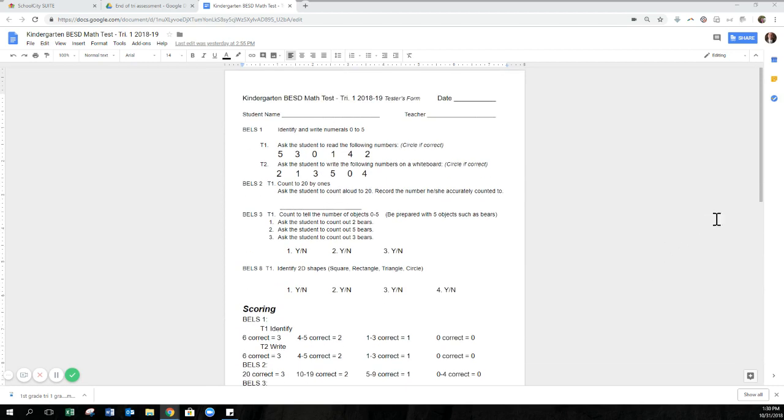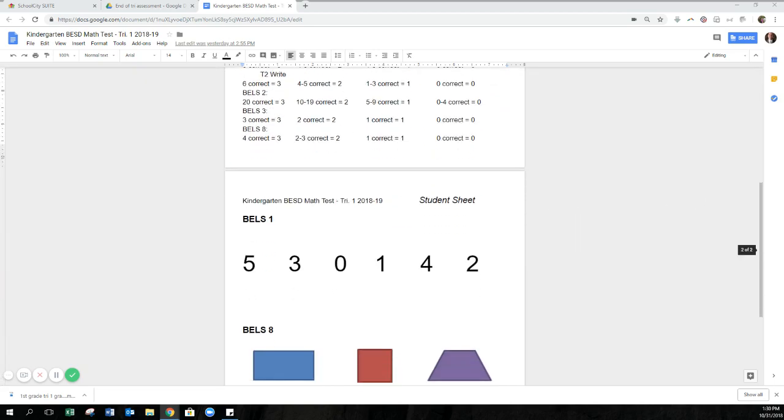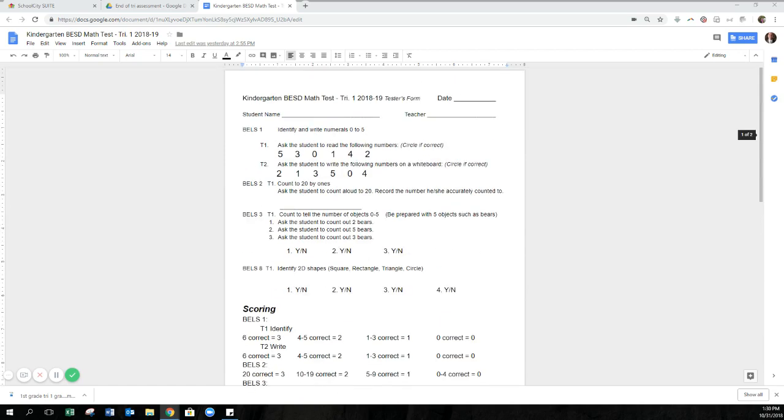On your tester form, you will have BELLS 1, Task 1, which you need to ask the students to read the following numbers. That is on the student sheet. You will circle the ones they get correct. Then, on a whiteboard, you will ask the students to write these numbers without showing it to them. If they write it correctly, the right direction, then you will circle it. Then you will have them count by 20s to 20 by ones. Then you will record how far they get.